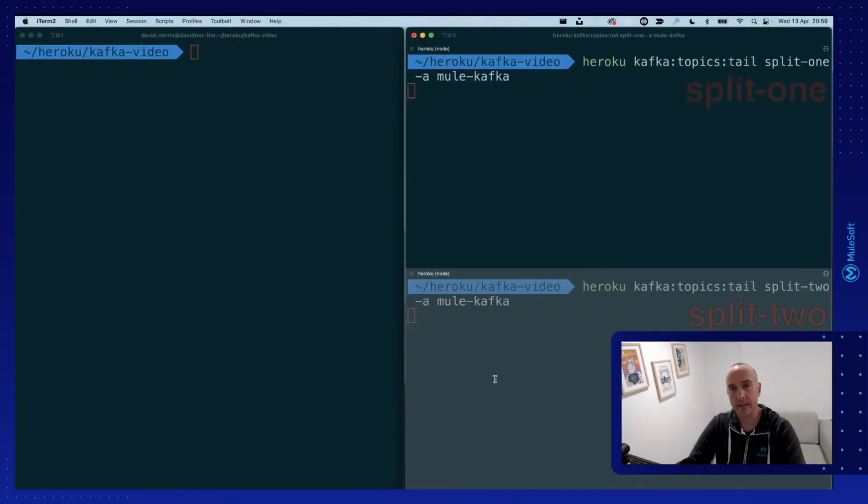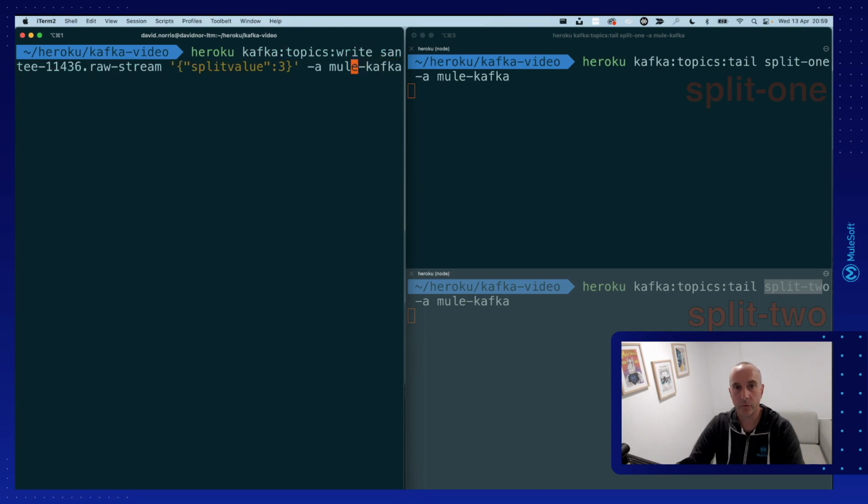So the way I've decided to set up the testing is, you can see on the right hand side, I'm tailing the logs of split 1 and split 2 to see the messages that are coming into them. And on the left hand side, we'll actually write a value to the raw stream topic, and we're just going to pass in a simple JSON payload with the property split value. So initially we're going to set this to 3, because if our Mule app's working, anything less than 5 needs to be sent to split 1.